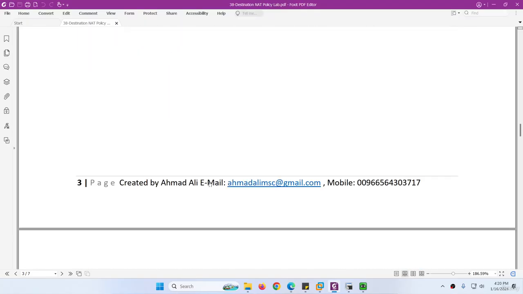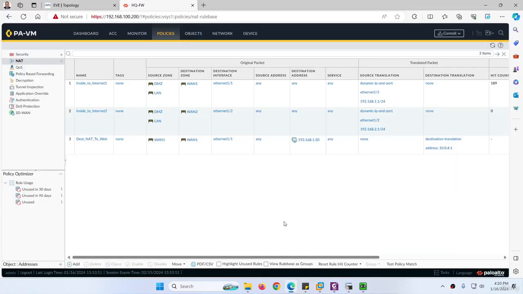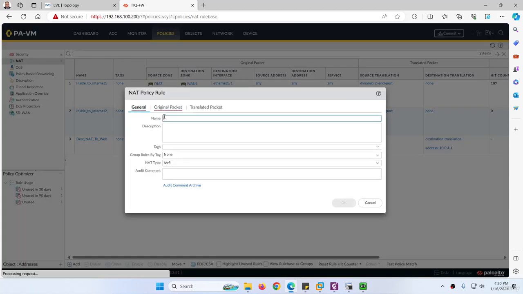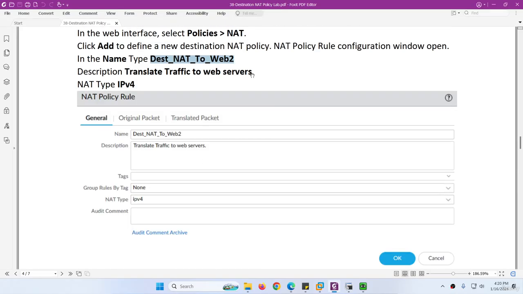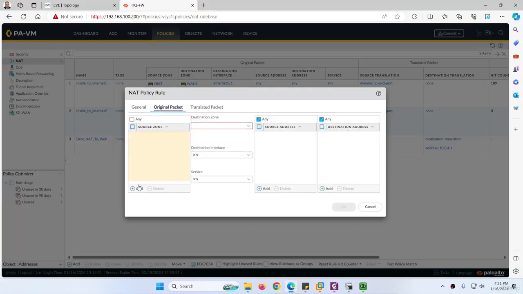Now I need to create the same for the second web server. Let me copy this name, and we can even clone this one as well. Here I would say this is for WAN 2, and let me copy the description. It's better to give a good description, though it's not necessary. Now the traffic will come from WAN 1 and it will hit our destination WAN 1. The interface will be 1/1. Anybody can hit as the source.